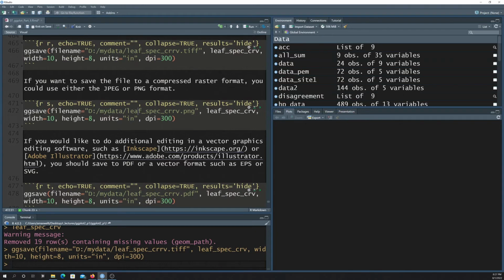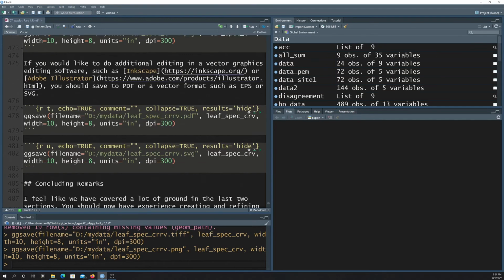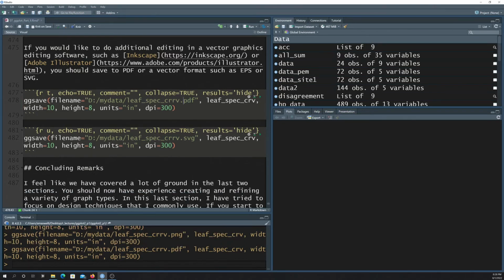Now this one, if I run it, is saving it out as another type of raster graphic, specifically a PNG, which is a compressed file format you could use for the web. That's the same code, I'm just changing out the extension. And lastly, you may want to save this out to a vector type graphic if you want to do some editing after the fact. So here I'm saving out to a PDF, which you can generally open and edit in a graphics editor. And here I'm saving it out to an SVG file, which is another vector graphic file.